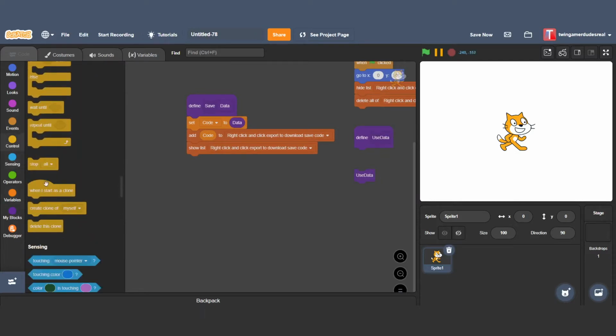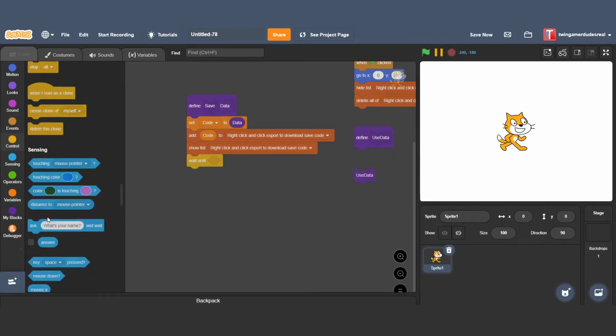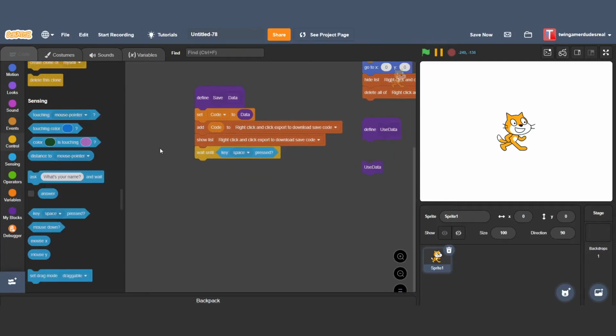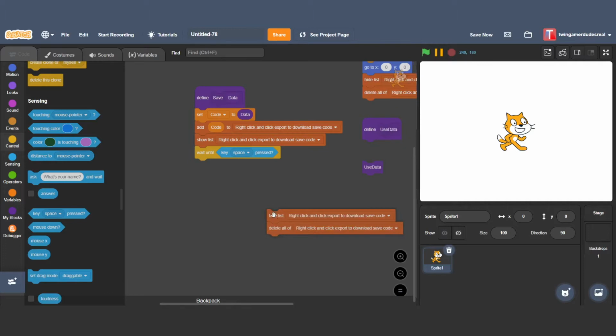Then do a wait until space key is pressed, and after that hide and delete all the list.